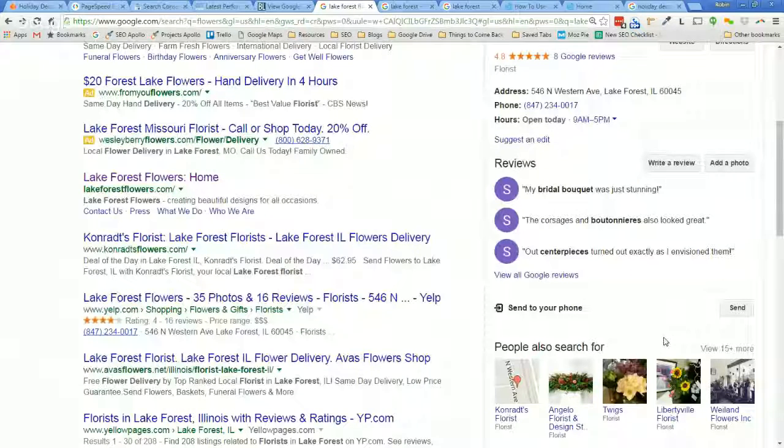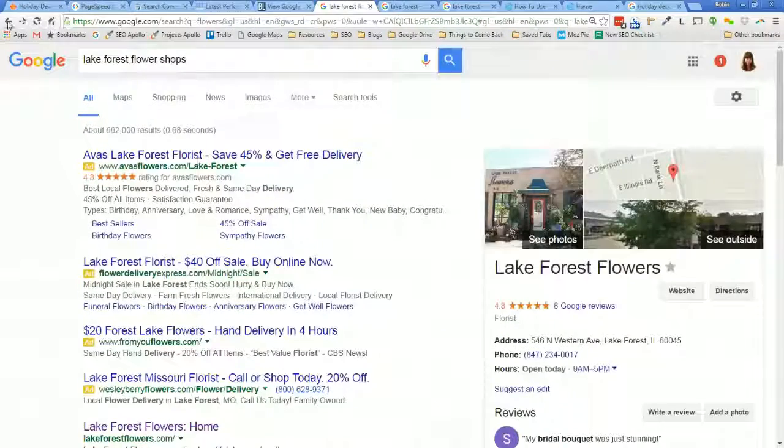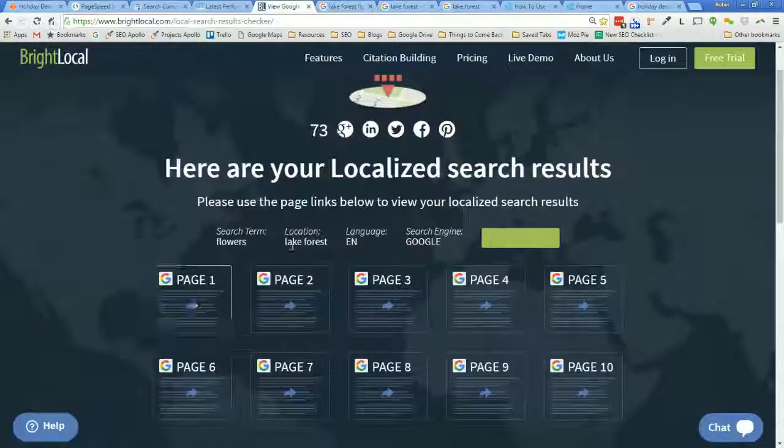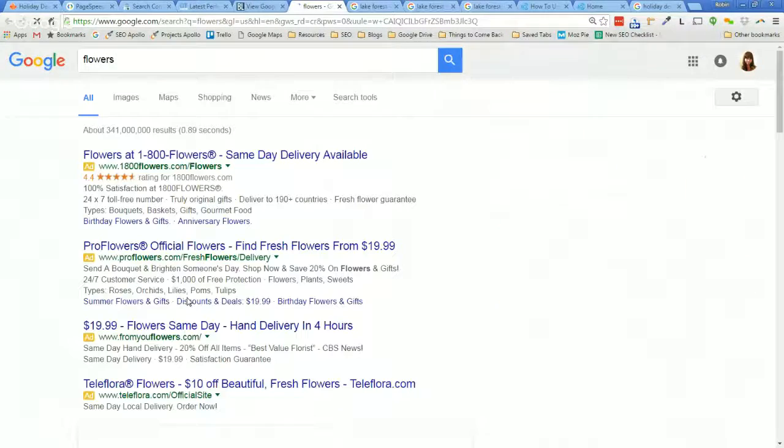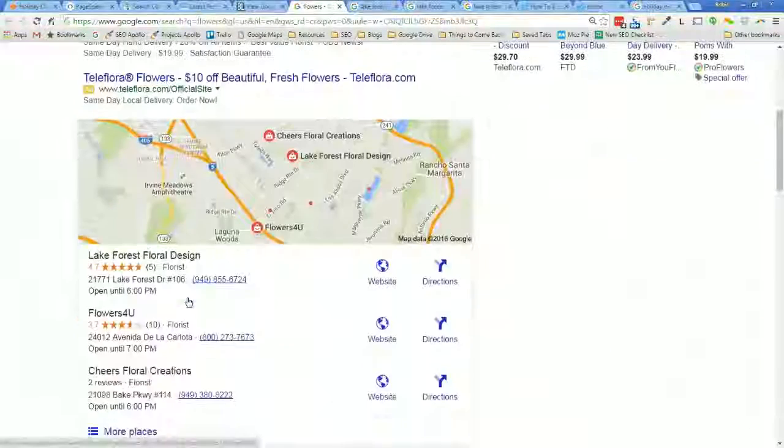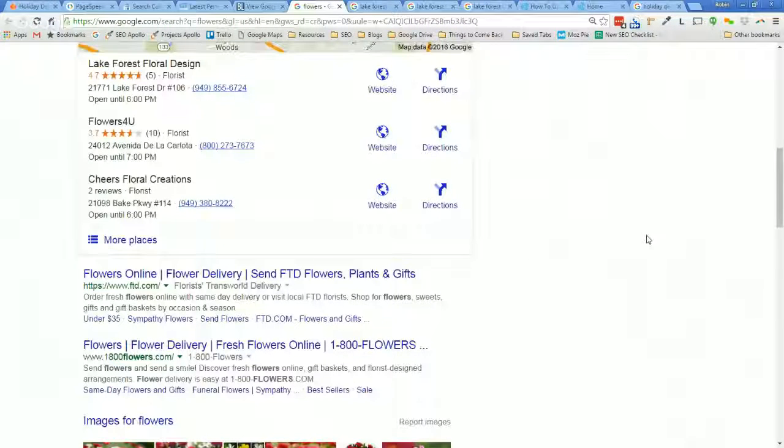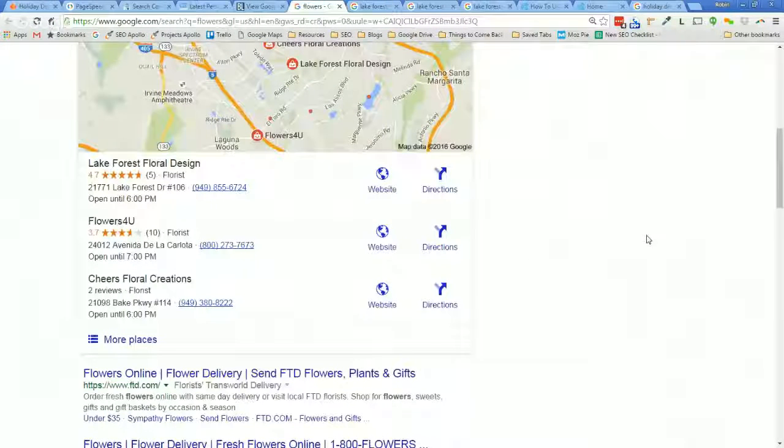So that's good. But when going back to that search result that you had a moment ago, and you set it up using that tool showing what are the results that happen when I search for flowers, being a person that's searching from Lake Forest, you're not coming up in this 3-pack, and that's a concern.